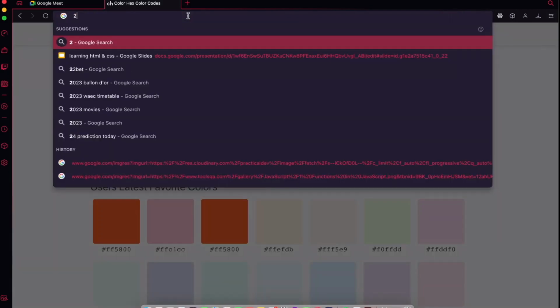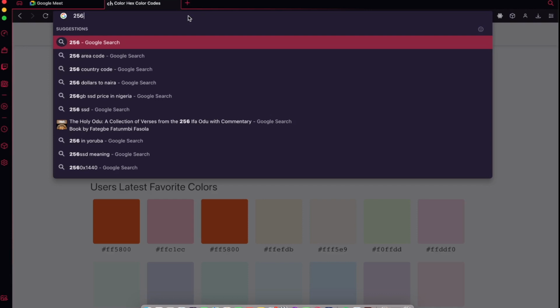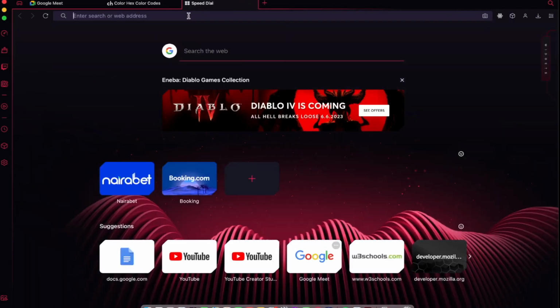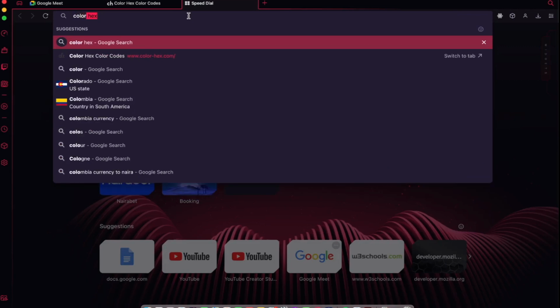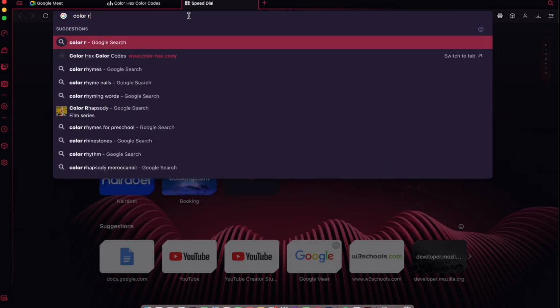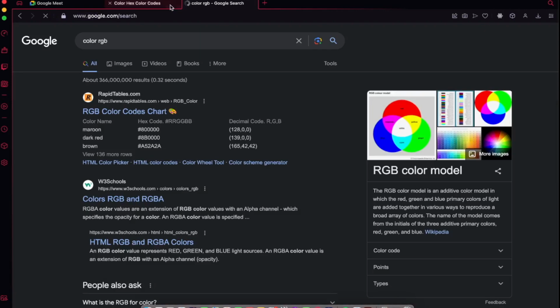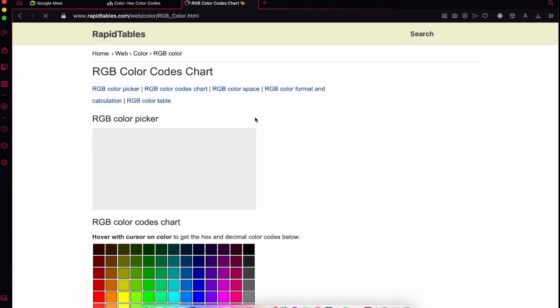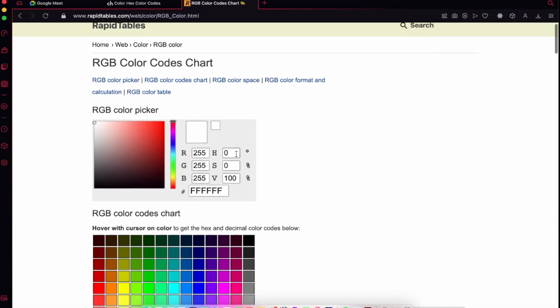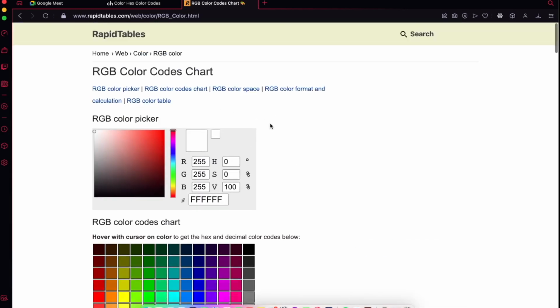RGB is 256, right? Let me open another site to see if it will help us. Color RGB. If this one has that same chart, good. This one will help us better. So if I do this, whatever color I choose, let me choose FF. This is supposed to change automatically. It's not changing. Okay, let me just put it here.